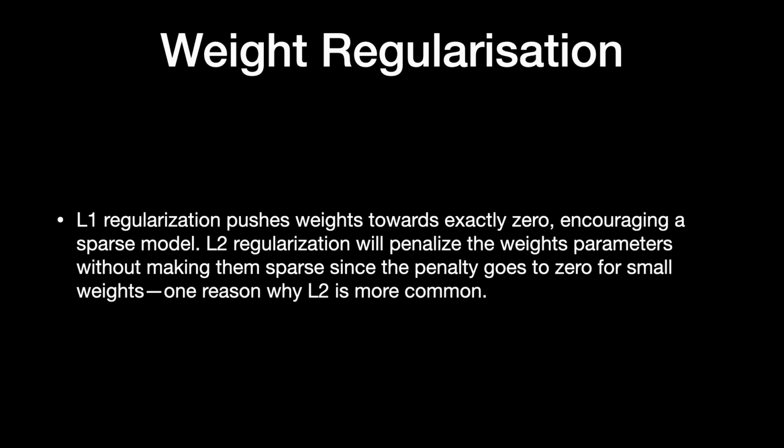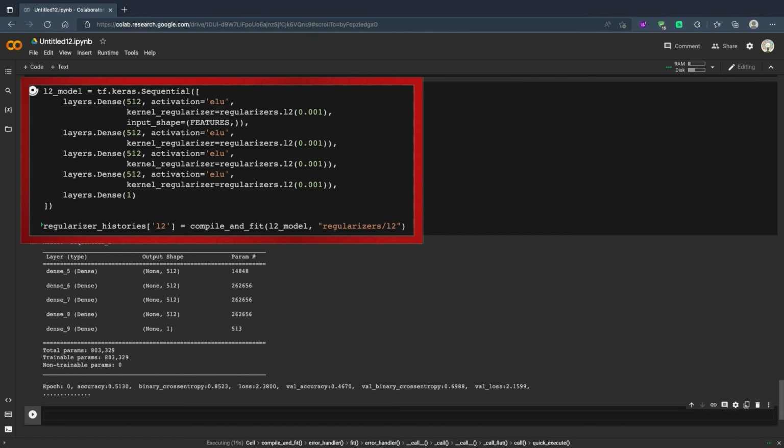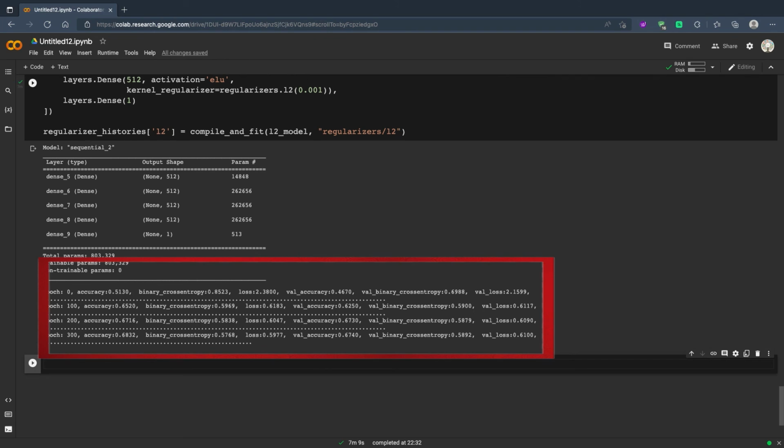L1 regularization pushes weights towards exactly zero, encouraging a sparse model. L2 regularization will penalize the weights parameters without making them sparse, since the penalty goes to zero for small weights, one reason why L2 is more common. In tf.keras, weight regularization is added by passing weight regularizer instances to layers as keyword arguments. Add L2 weight regularization.